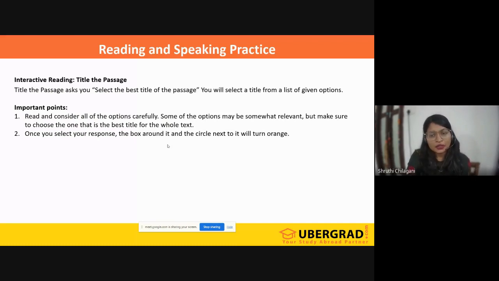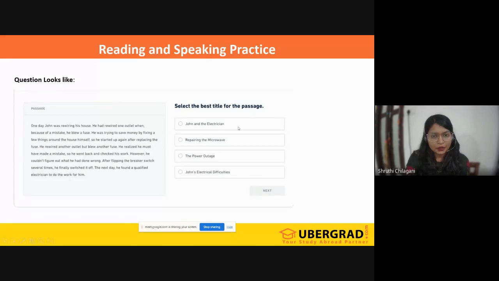This is the same as that. Once you select the box, it will turn orange. Here they'll give you a question: select the best title for the passage. The passage is shown here. You have to select the answer based on that.